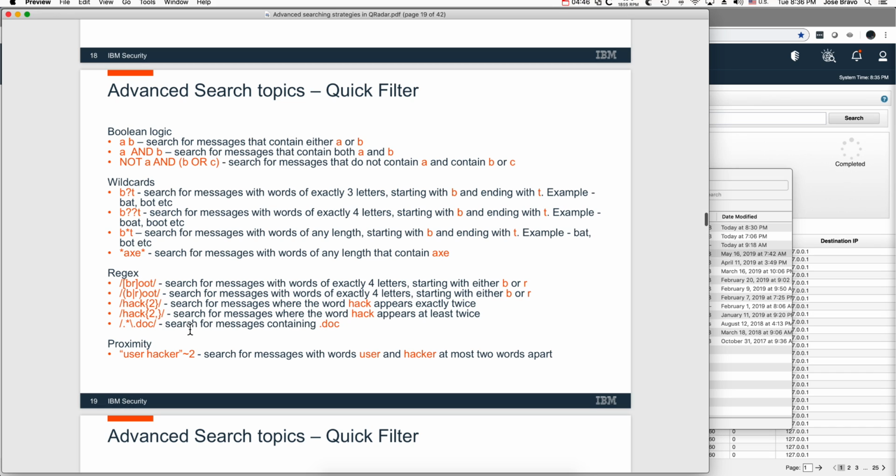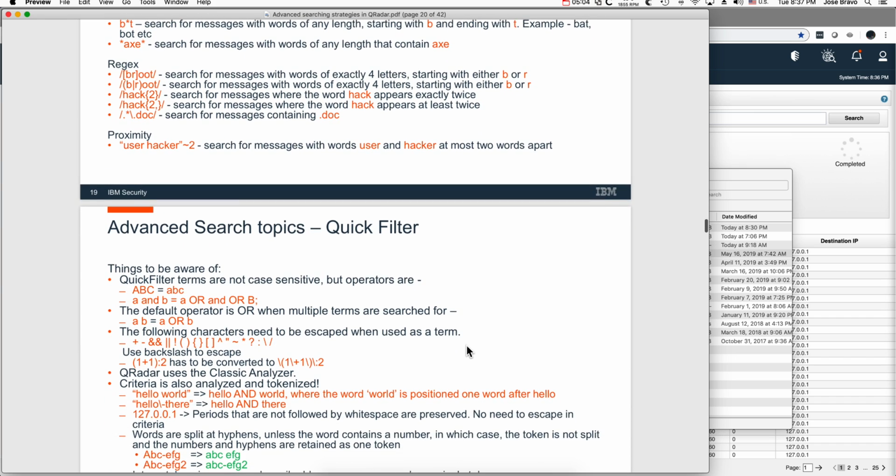There are more wildcards that you can use, and of course there are regexes that you can also use, and even more specific things like "user hacker" between quotes with a tilde 2, which means that the words user and hacker are at most two words apart. So it can get as granular as you may want.